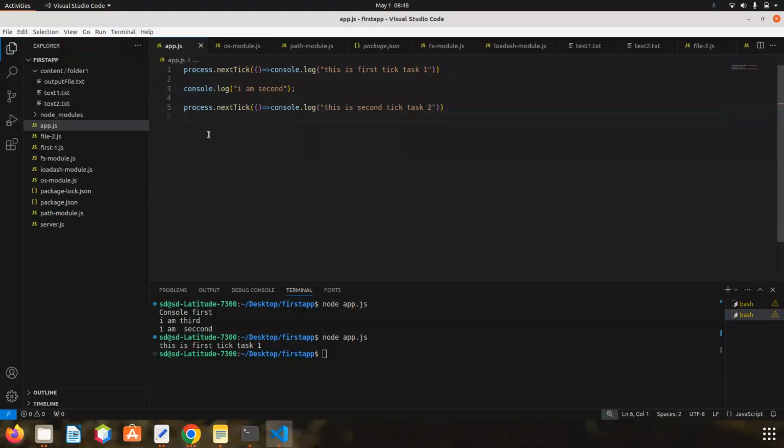What is it? This is the second tick task. We will declare one more nested tick task inside this. How is it? We will make it as a function, a function of a function.